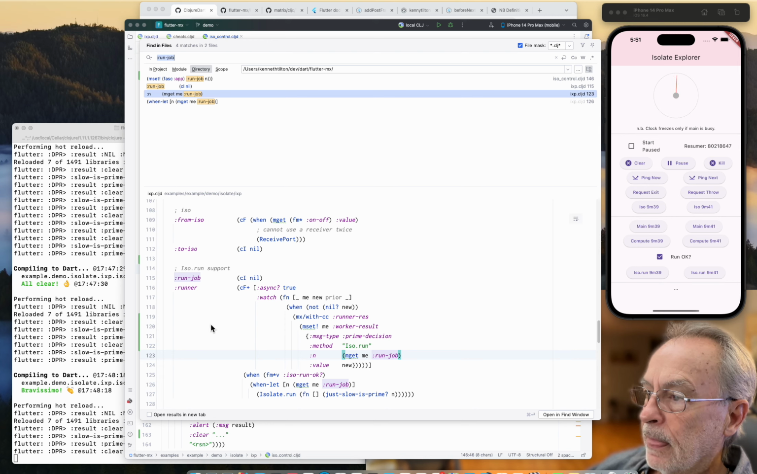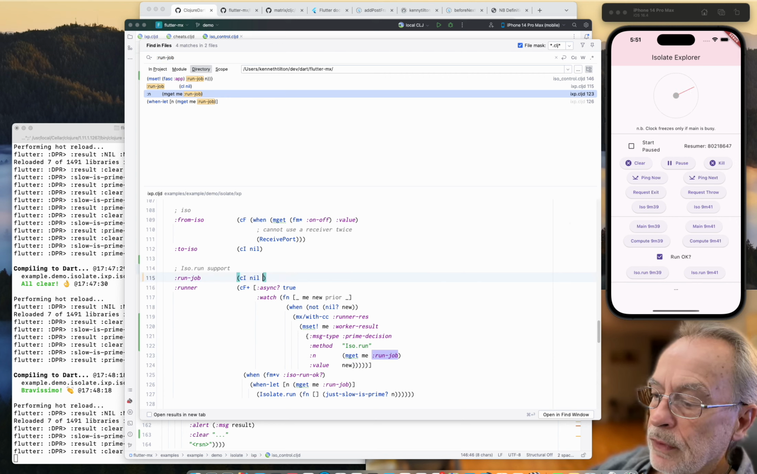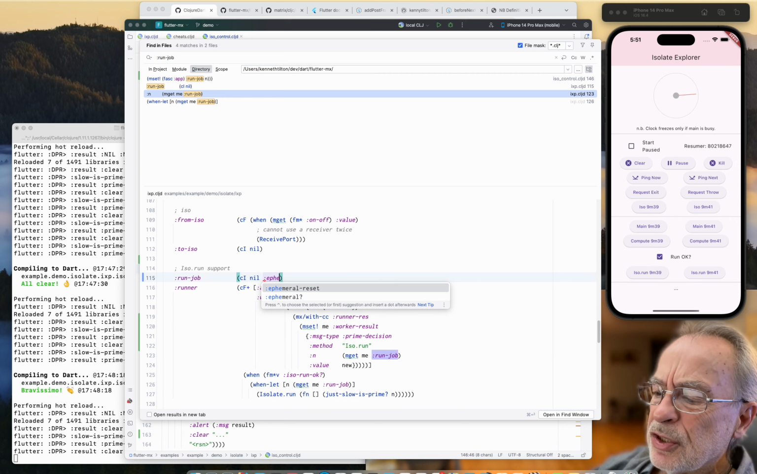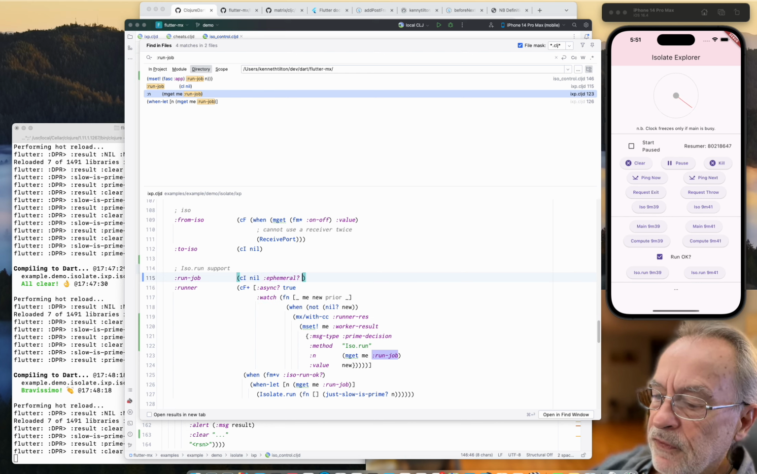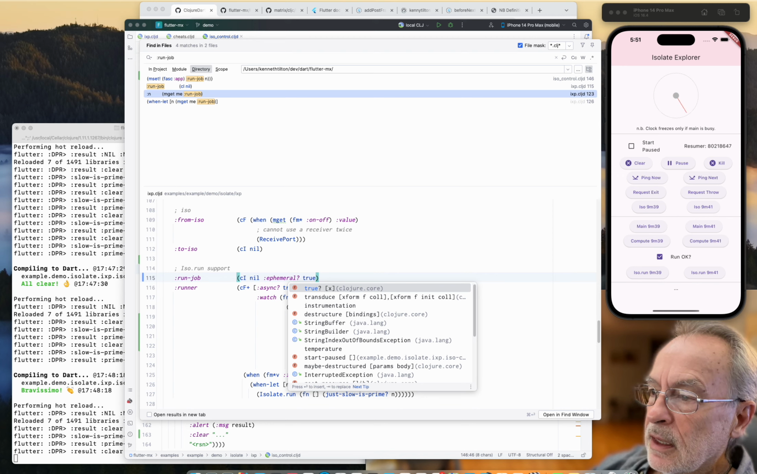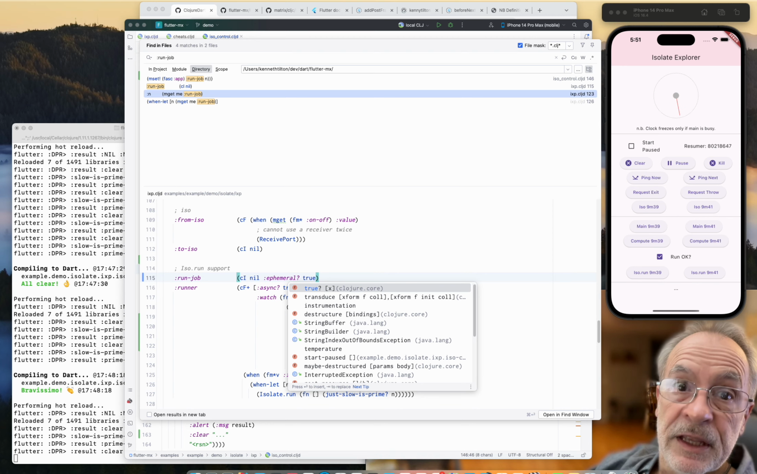And what we can do is make this ephemeral. Now you might say, Ken, you've never said anything about ephemeral. I might have mentioned it, but what a great word, right? Fleeting, evanescent. It is. I mean, it really is.